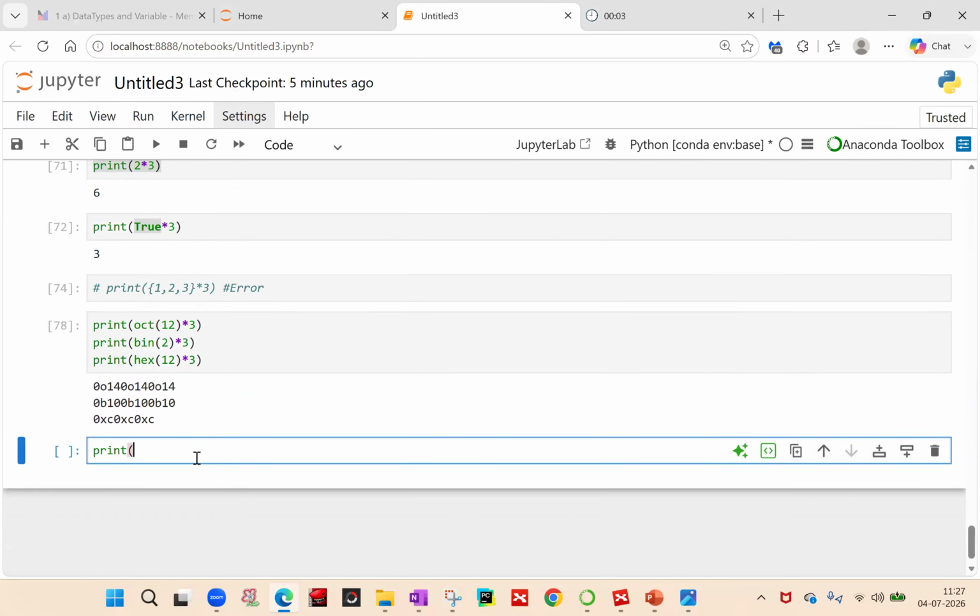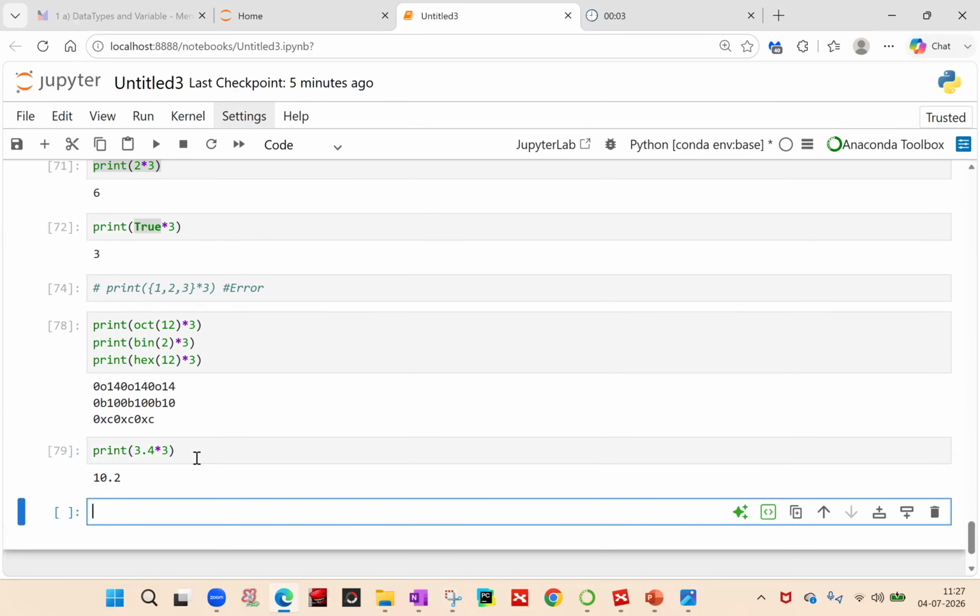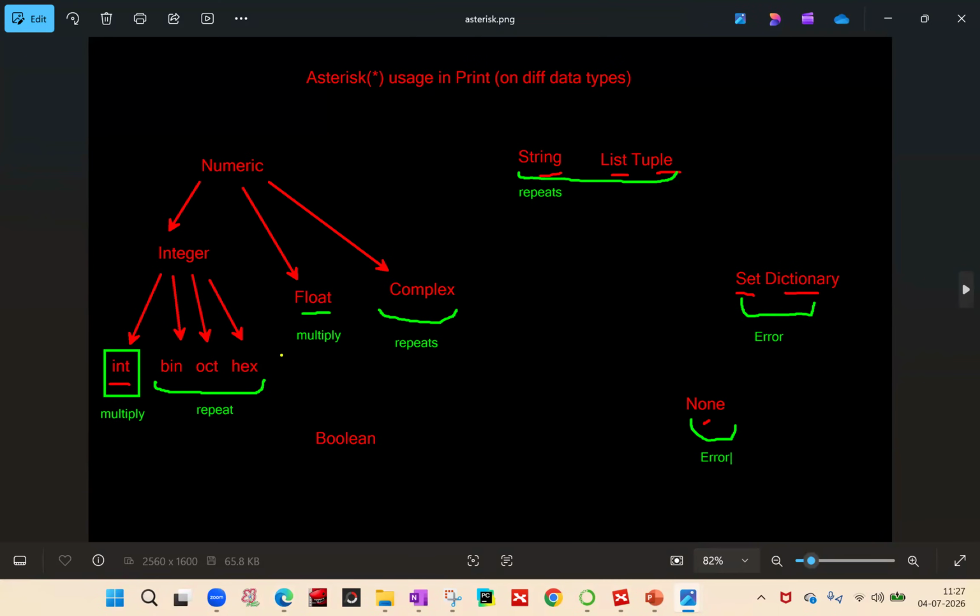Now let's see the float part. Let's take a float number, print 3.4 into 3. Normal multiplication is happening. So float is also proved. Let's see complex.